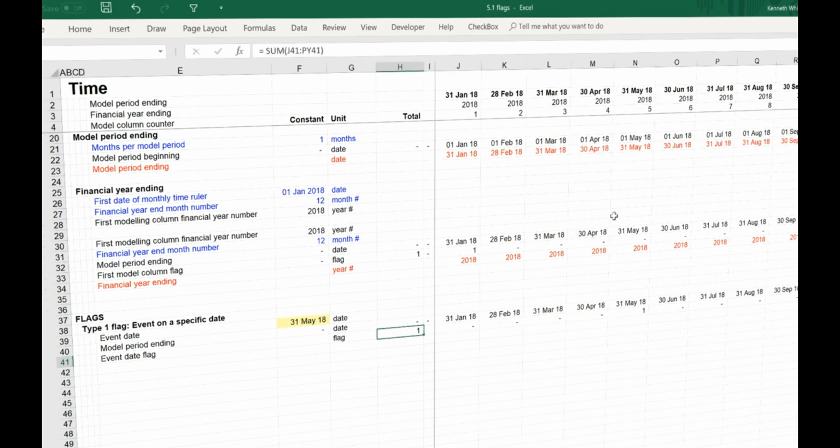Now, that's fine. This is a good start, but this is only going to work if the event date is at the end of the month. And that's not always going to be true. So if we wanted to, for example, put in here 20th of May 2018, then that flag is not going to work. Okay, so let's amend it.